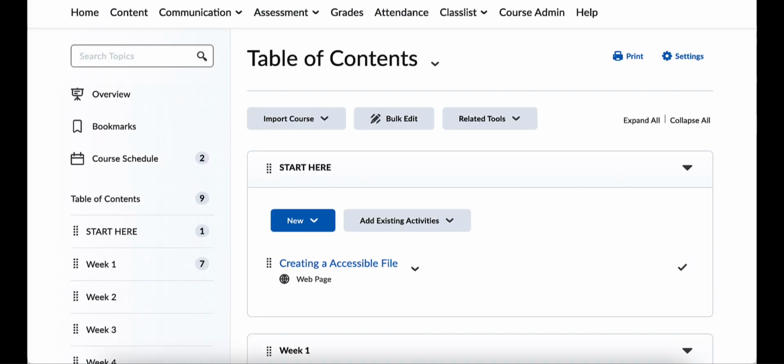Move the folder to the top so it is the first module folder by clicking on the lined icon to the left of Start Here and drag to the top under Contents.